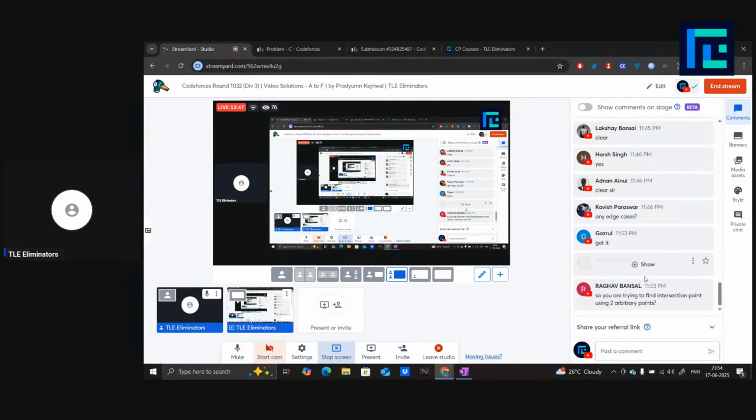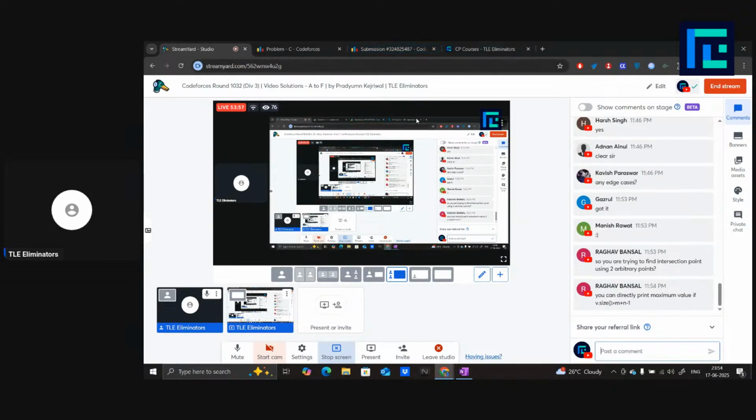Yeah, two arbitrary points I just chose, and if they're not on the same column and same row, I am just trying both the cases. Yeah, that is true.